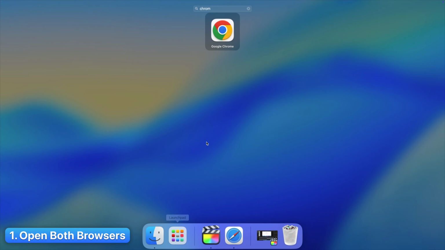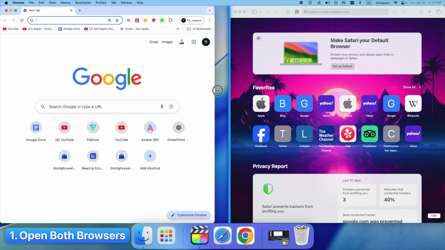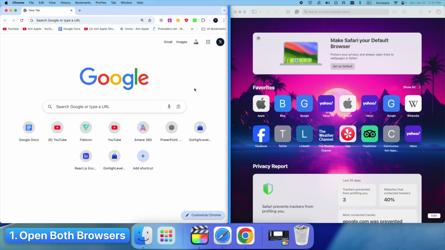Now open Google Chrome by clicking its icon in your dock, or searching in Spotlight. Take a look at the interface. It's similar to Safari, but with more extension options. Safari is built for Mac, so it's lightweight. Chrome uses more system memory, but works seamlessly with Google apps like Gmail and Drive.